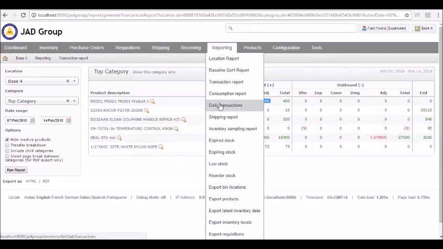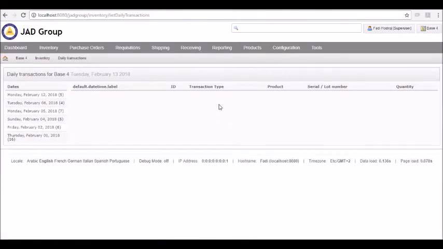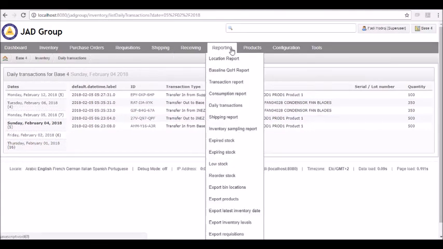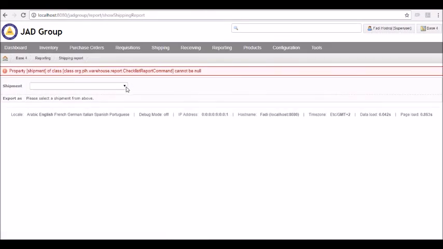I can also show you the daily transactions that you have. When you click on the transactions, you see what happened on this day. So these are dates. Now, I can also have the shipping reports, what shipments I have.